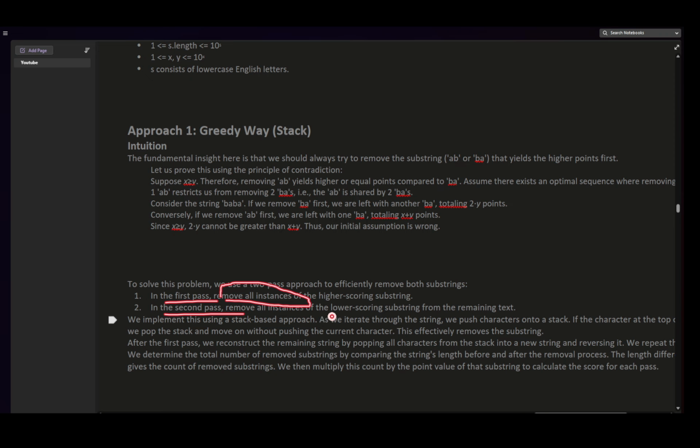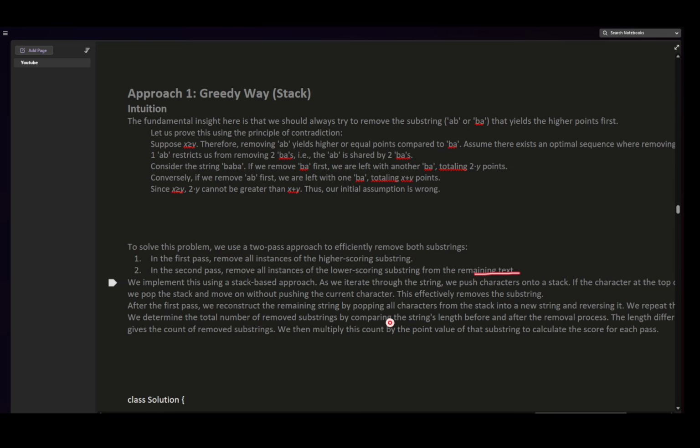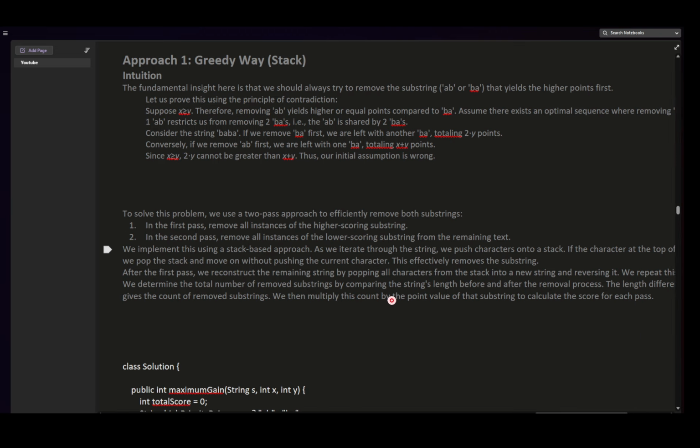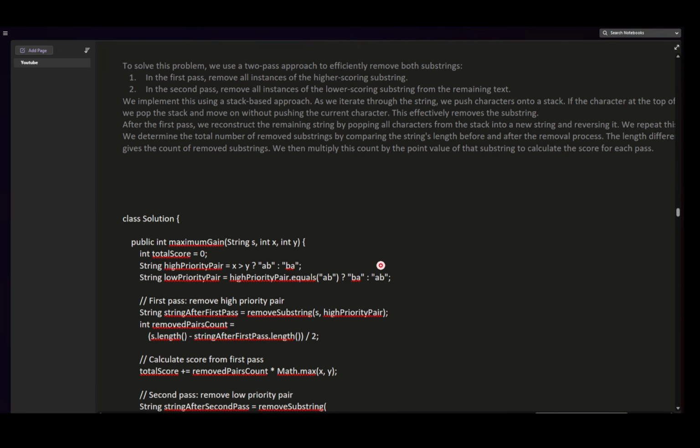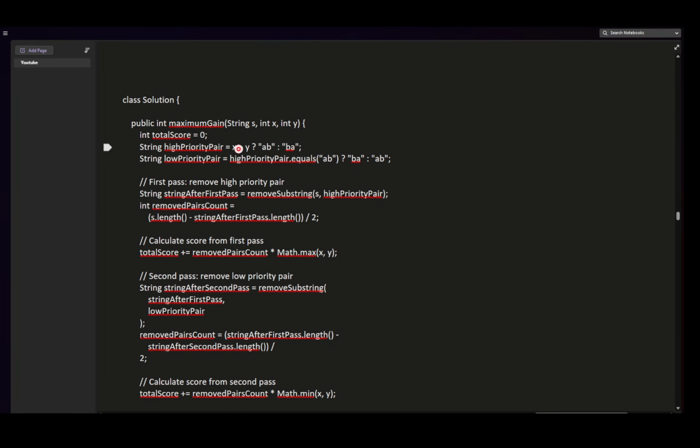In the second iteration, you should remove all the lower scoring substrings from the remaining string, and this way you can solve this problem. And the stack is for storing all the rest of the characters if you encounter them. So I will be going with the solution.